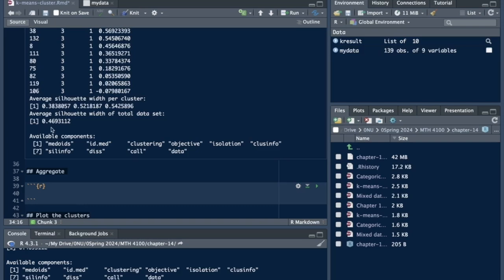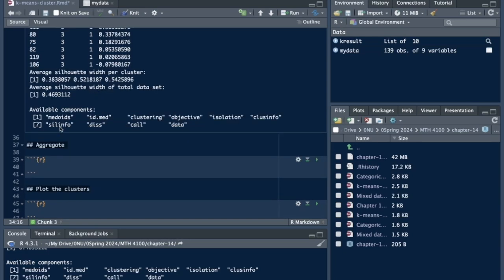This is the overall silhouette width, the overall average silhouette width across the data, which is the quality of the clustering for the entire data set, which is almost 0.5, which is good. So let's put all of these in a table and aggregate this. Let's add the cluster numbers to the data set, then we aggregate the data as we did before.